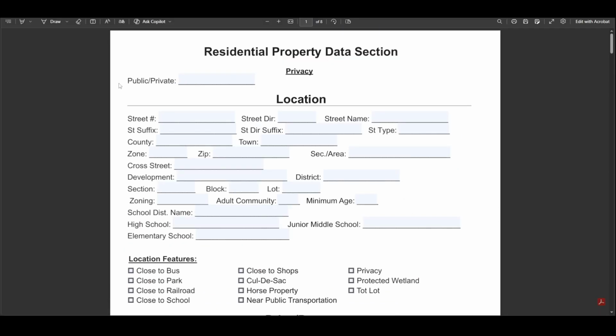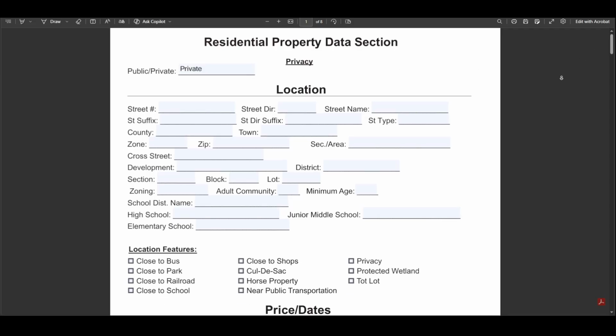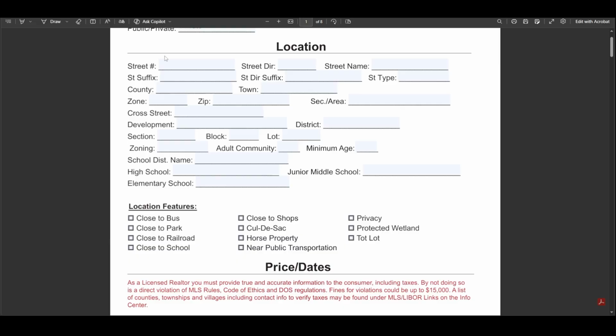Let's begin with the first field, which is public or private. You can enter here if this listing is going to be public or if the listing is going to be private. Super important. Then we have the location, which you can pull out from public records.